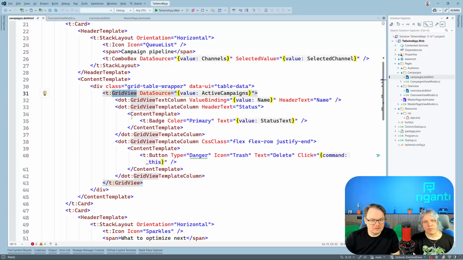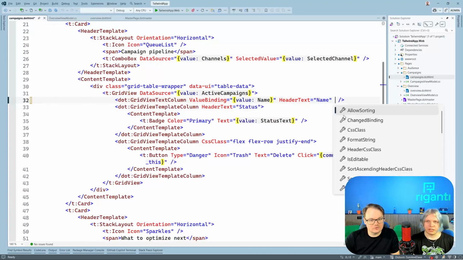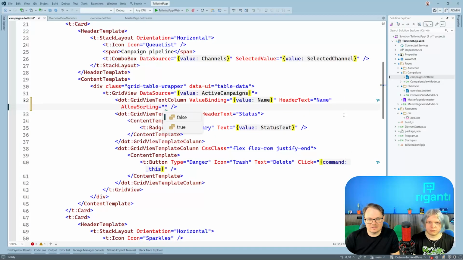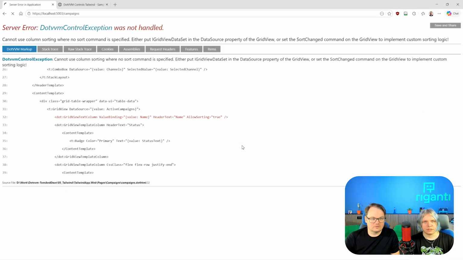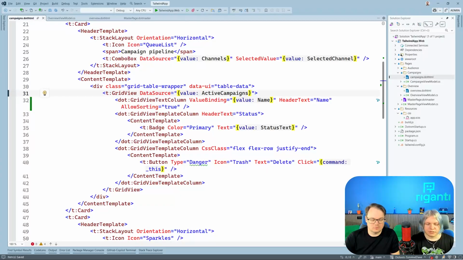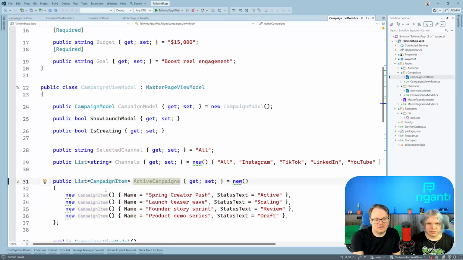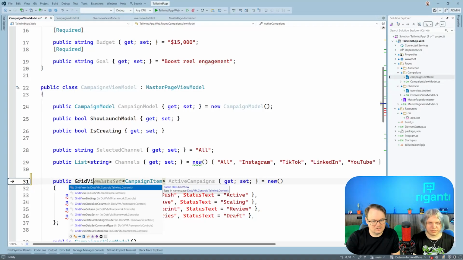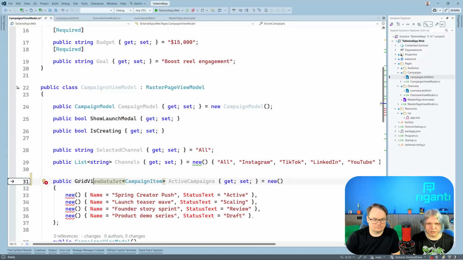Do you have sorting allowed here? I don't think so. Is it a grid view dataset? If you just say allow sorting, then it should have the styled indicators of the sort order. So if you refresh it, oh no, cannot use column sorting, because it's not a grid view dataset. Oh, so we would have to, it would be just a list. Yes, if we change it to, I can type it. Grid view dataset. Here it is.